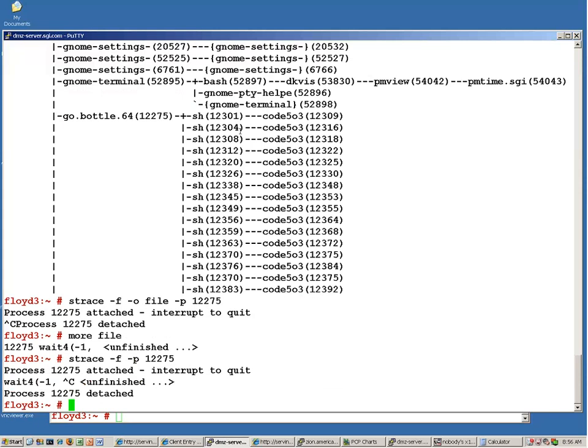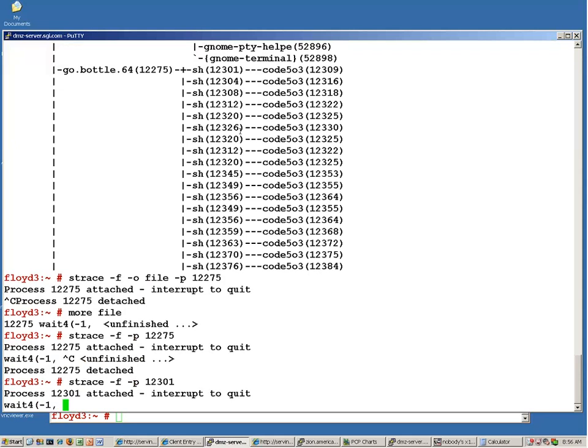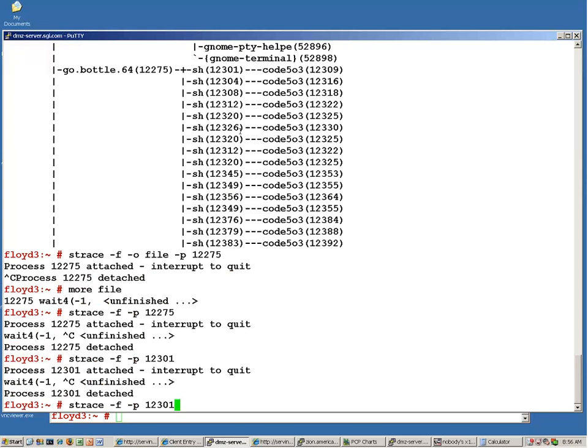So let me just try 12301. Again, these are just in a wait state. If I start the strace before the forks, then it would have seen the forks and followed the children. But in this case, I can't see them all. So let's try 123. I'm just picking one randomly.